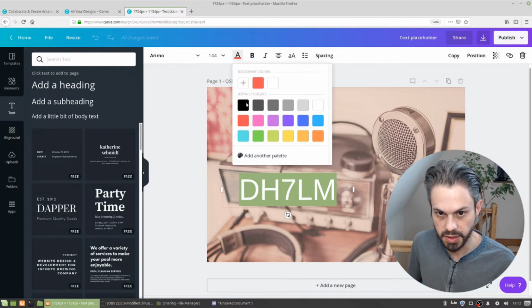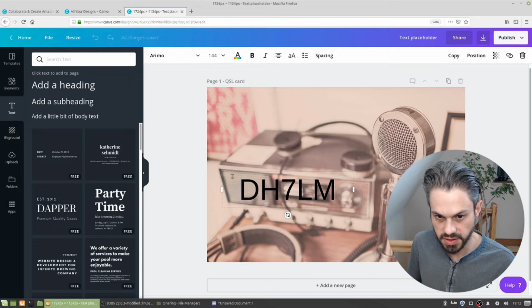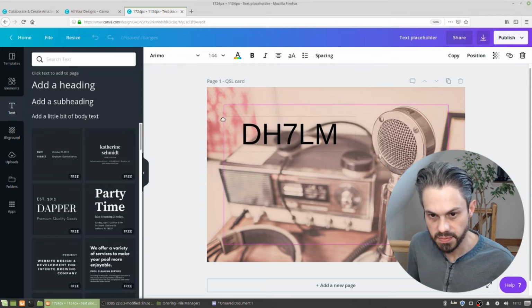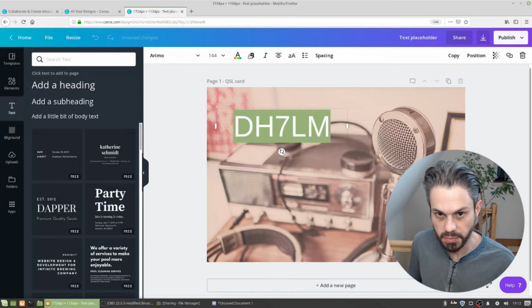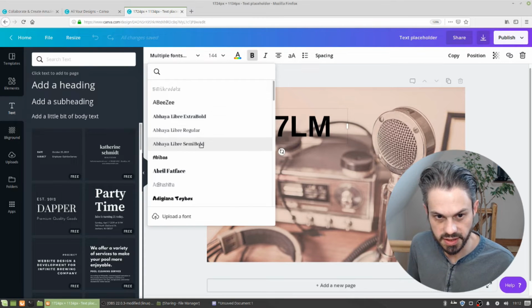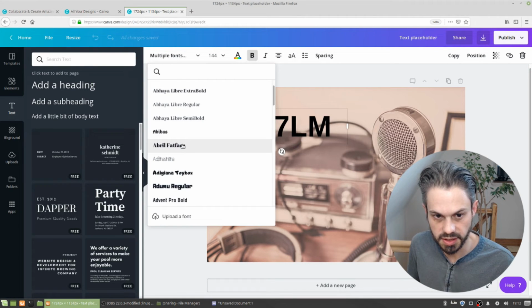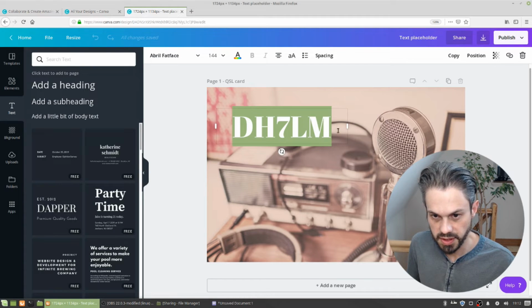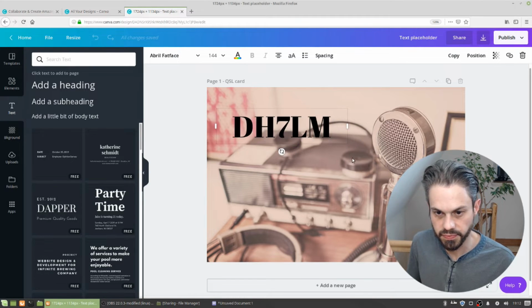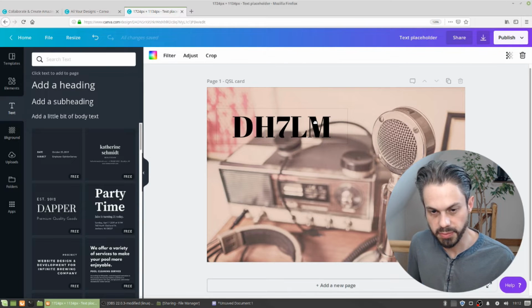No, maybe we just go with black just for the sake of demonstration. But as I said, don't hesitate to play around a little with it and see what you can come up with. Maybe let's make it bold. There are also tons of really great fonts installed with Canva, so you can really play around with it and see what you like. So now I have my call sign here.